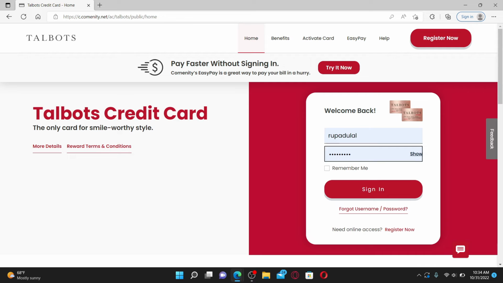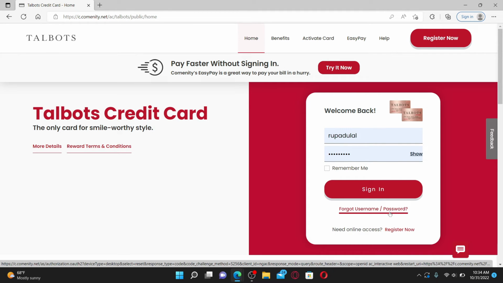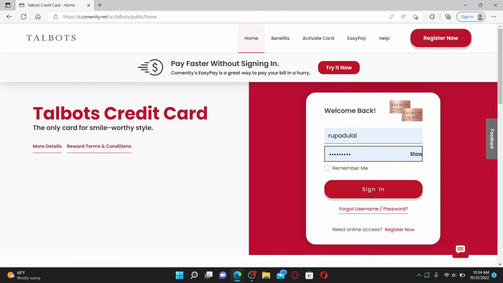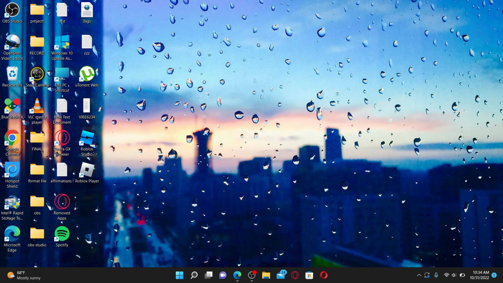In case you don't remember your credentials, you can click on this forgot username/password link and follow the on-screen prompts in order to look for your credentials. After filling in all of the details, click the sign in button to get access to your Talbots credit card online.